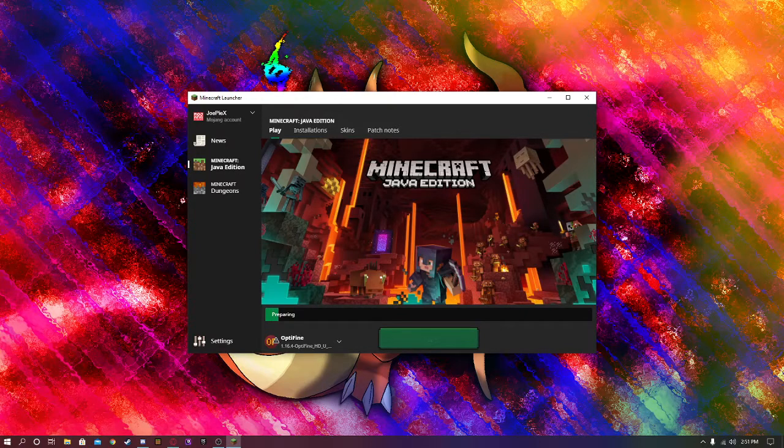And as soon as it starts up, I will show you how to activate your shader and how to use Optifine. And as soon as this is done, we should be good. Almost there. Just take one more second.